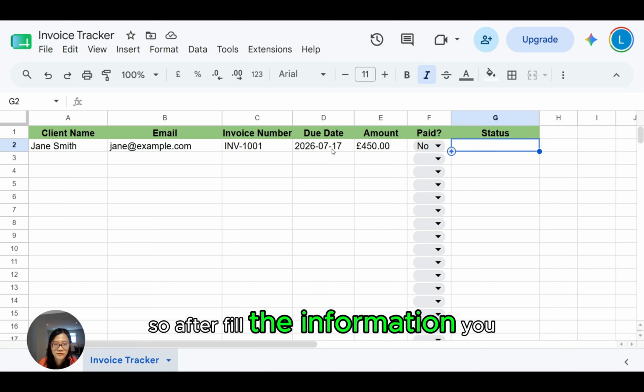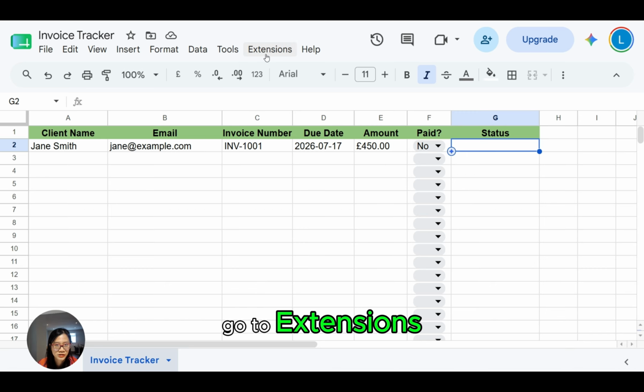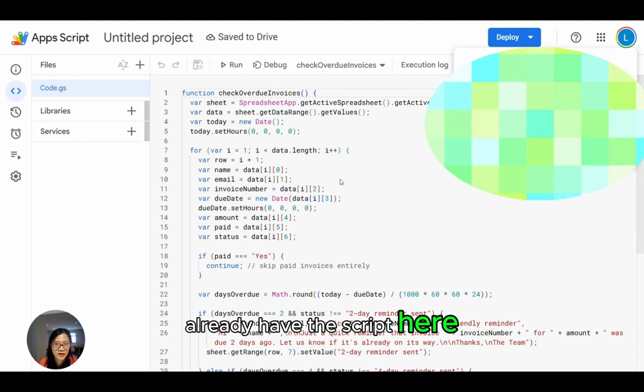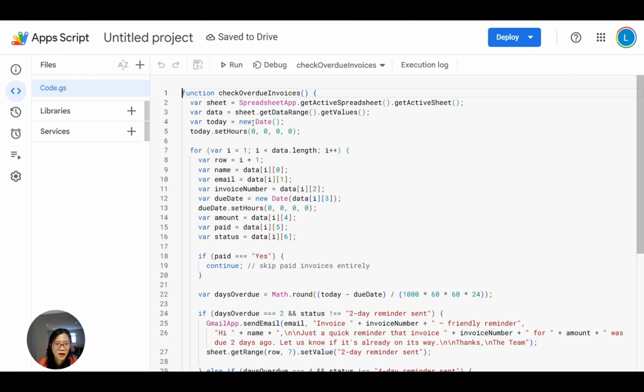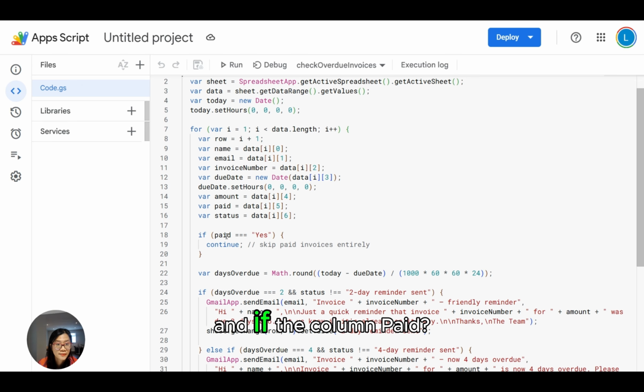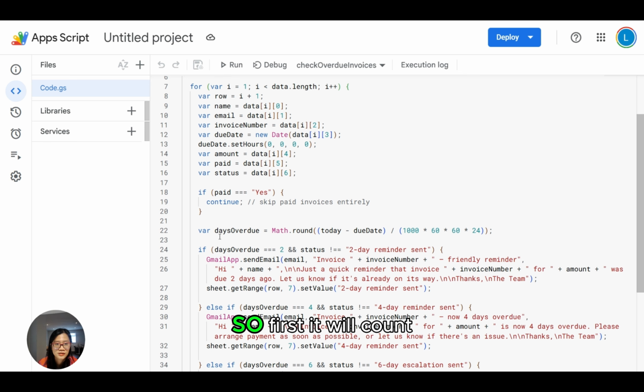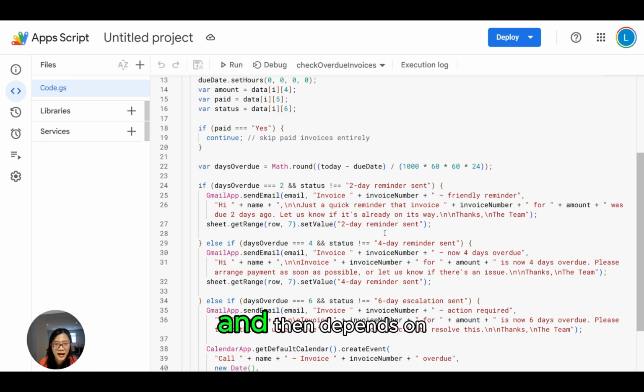So after filling in the information, you go to Extensions, Apps Script, and here I already have the script. It's a function called checkOverdueInvoices, and its job is to go through every single row in your spreadsheet. If the paid column says yes, it will skip that row entirely, but if no, it will start the chasing process. First it counts how many days overdue, and then depending on that, it sends an automatic email with a different tone.